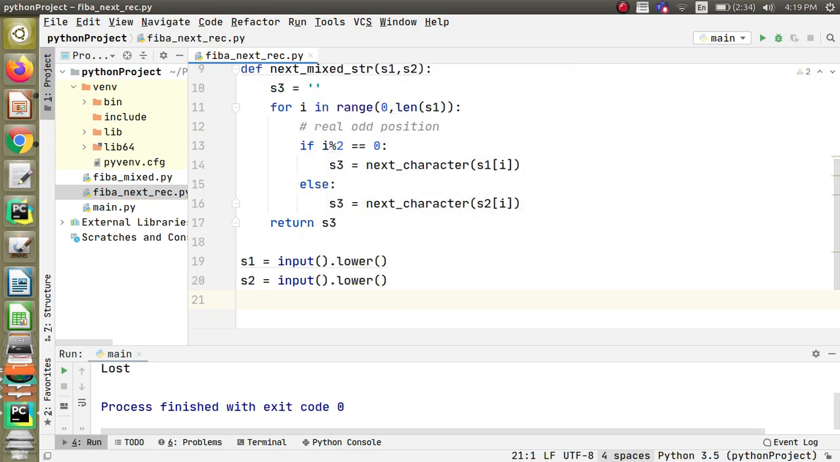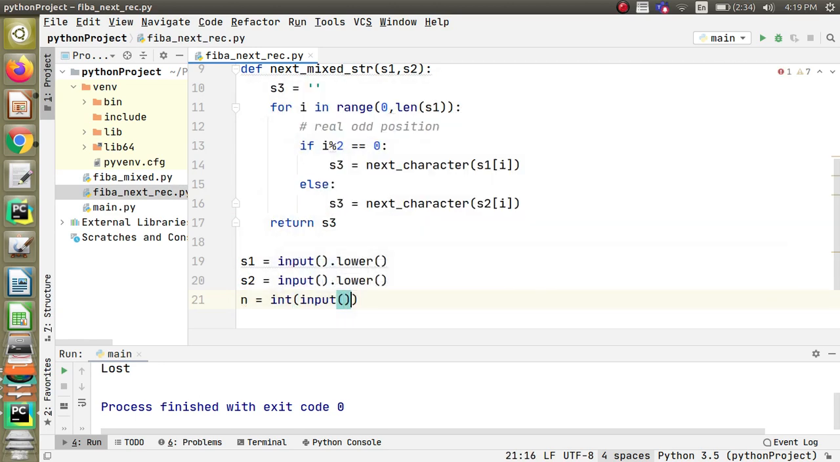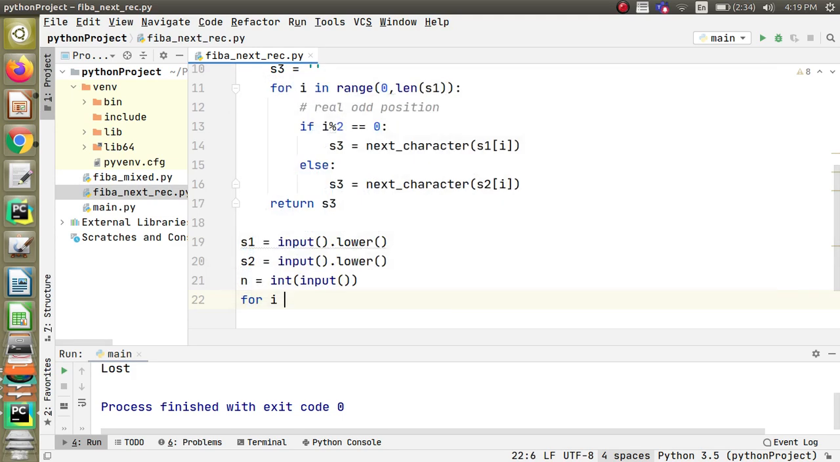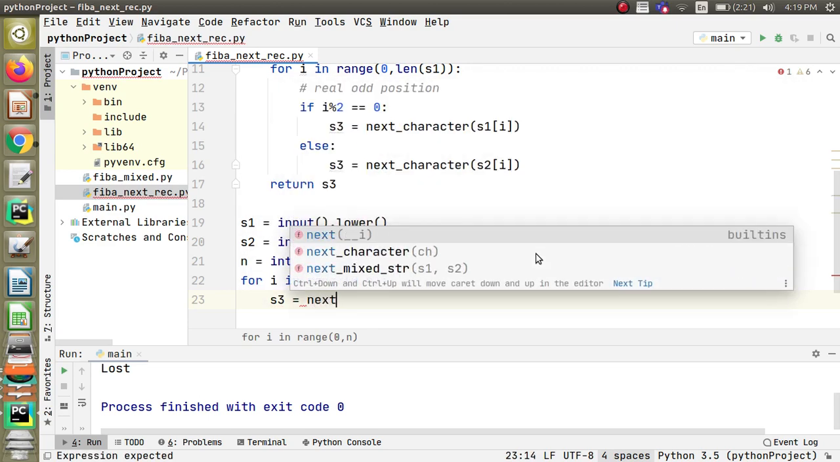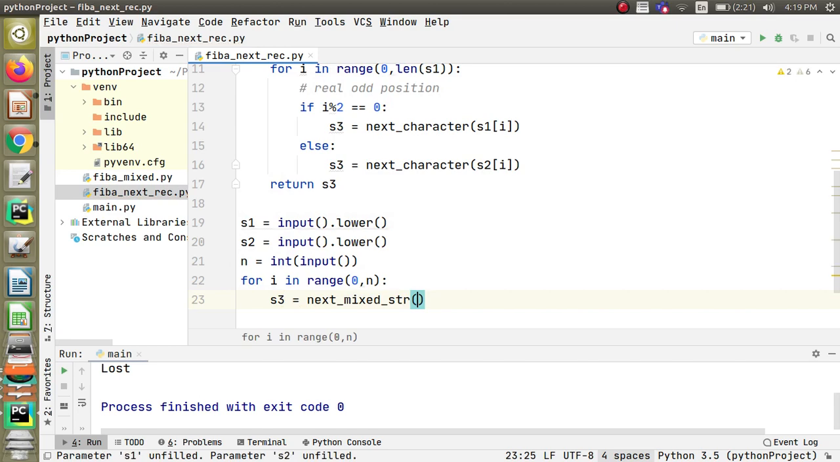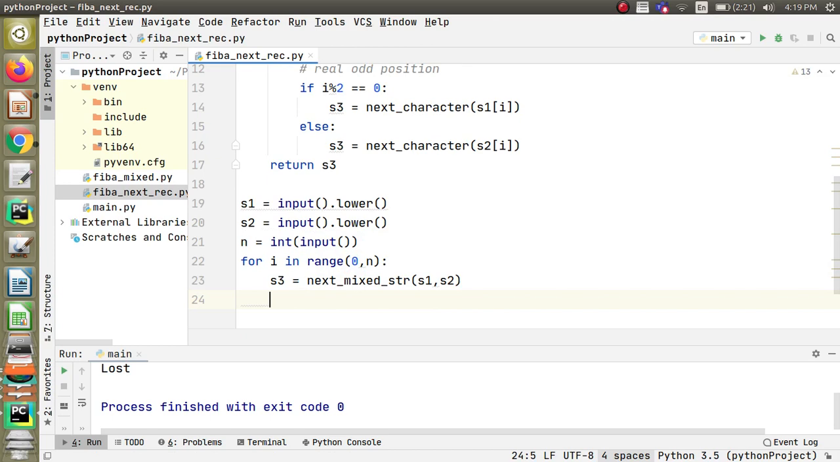Now I am going to do the code. You will also get another input, that is the sequence number, the index in the sequence, right? So I am reading that as n, and I am going to write for i in range 0, n, right? What you are going to do is generate the next mixed string with S1 and S2. So I will get the third string. After getting the third string, now I should do it with the second and the third, isn't it?